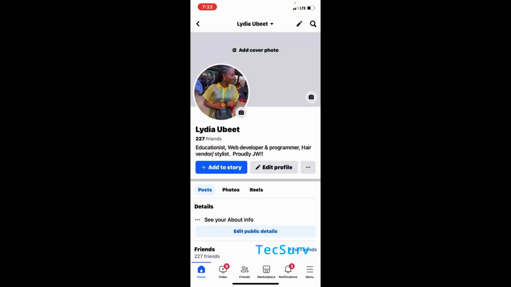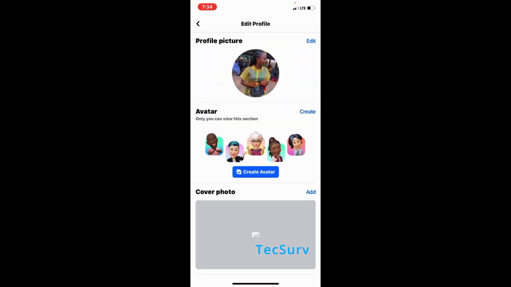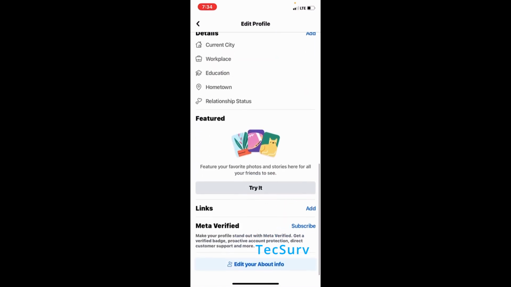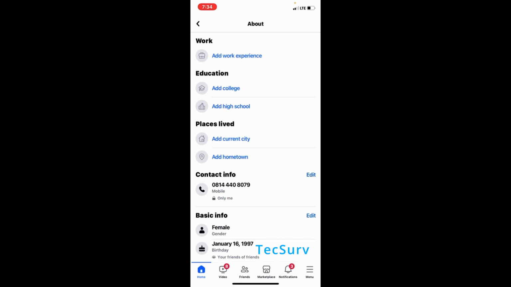You tap on it. The second step is to tap on the Edit Profile button, which is usually located under your profile picture and cover photo. You tap Edit Profile. Then you scroll down and find the section labeled "Edit your About info". You tap on it and proceed.